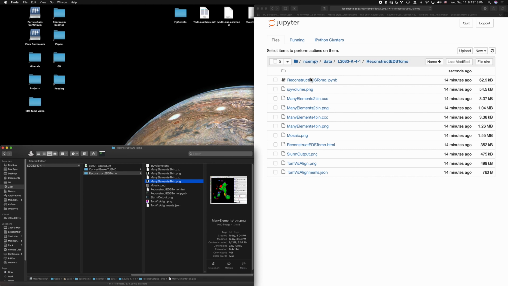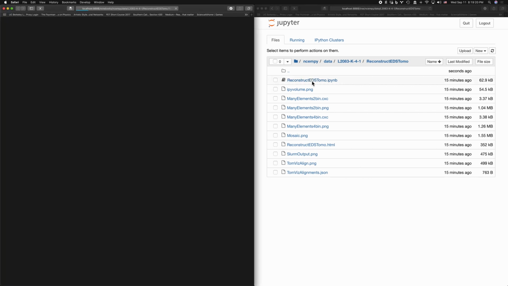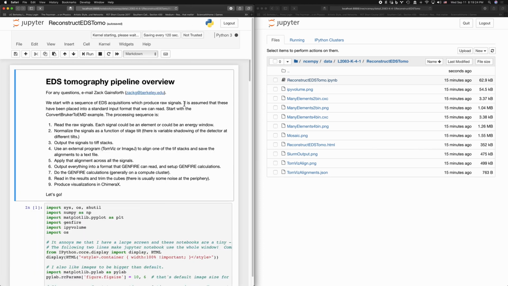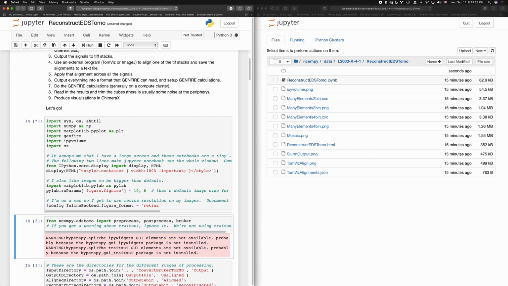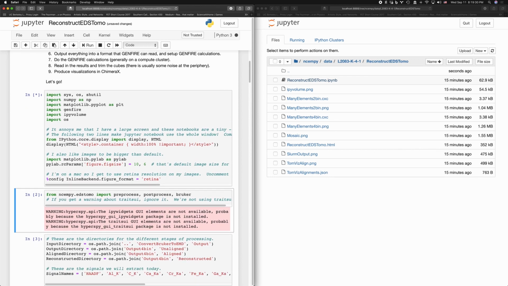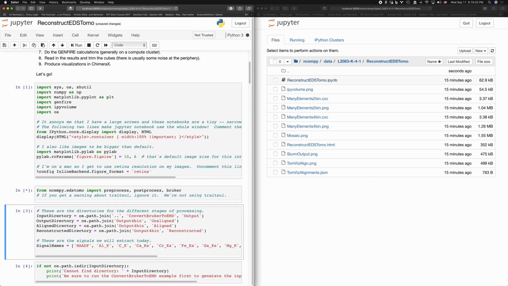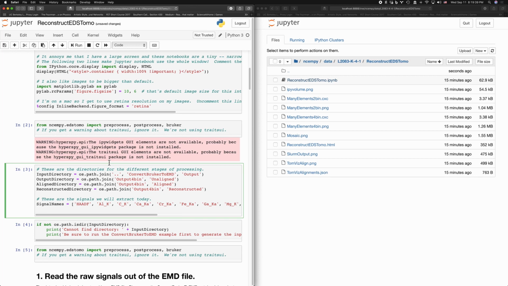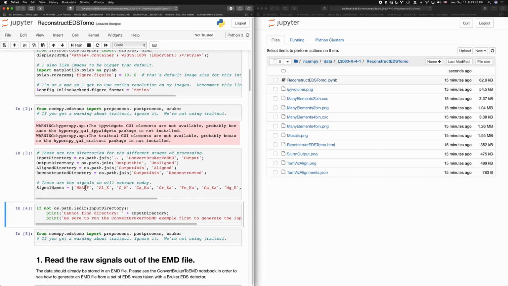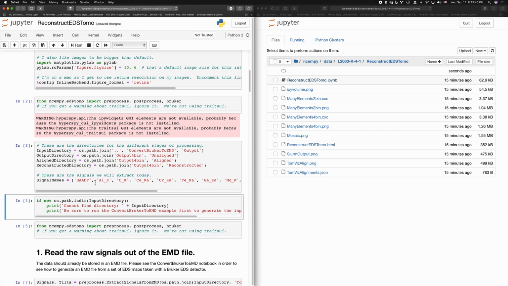So I'm going to open up the notebook now. And again, you can read the code. It's pretty straightforward. Here, these directories are set up to the structure I just described. And I'm also going to now explain signal names. So I'm using what's called the ELAM database.